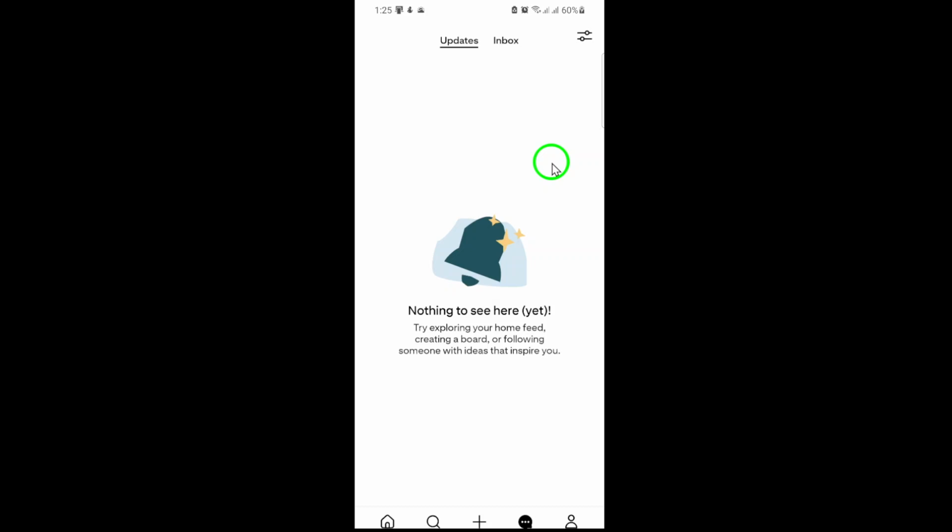Here's where the magic happens. You'll see a toggle switch or an option labeled Always On. Flip that switch or tap the option to reactivate notifications for this chat. Pinterest will instantly start alerting you again whenever new messages arrive in this conversation.